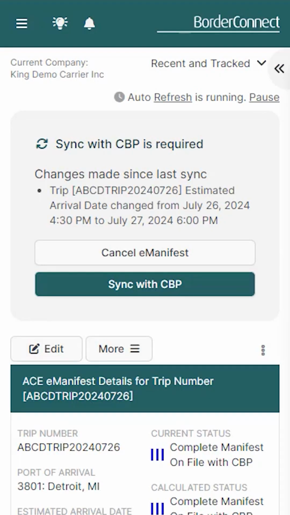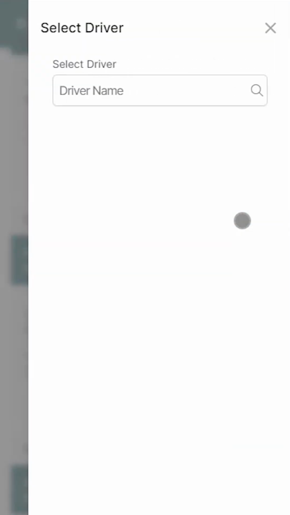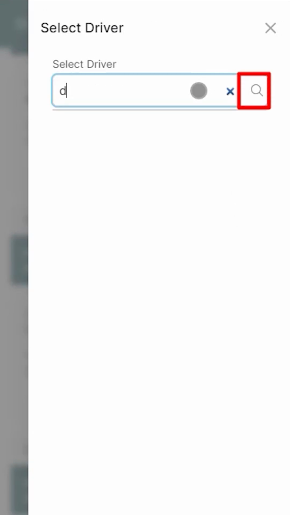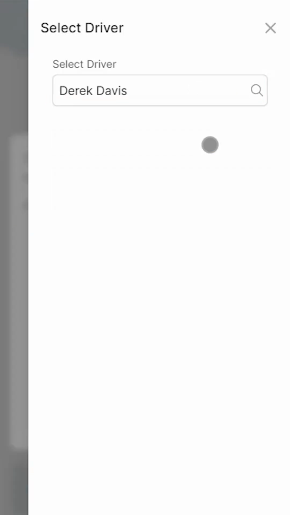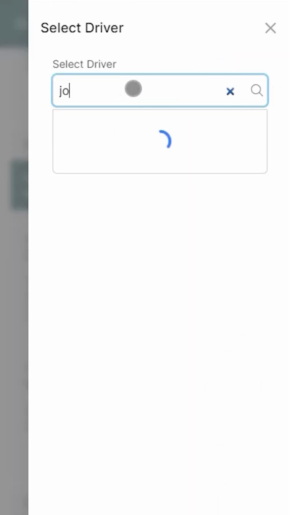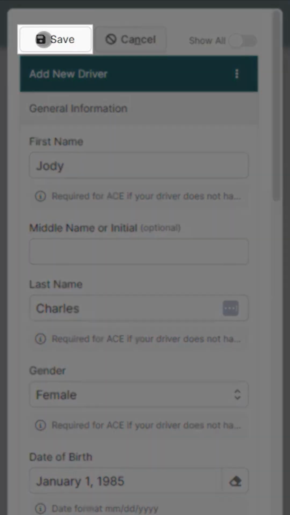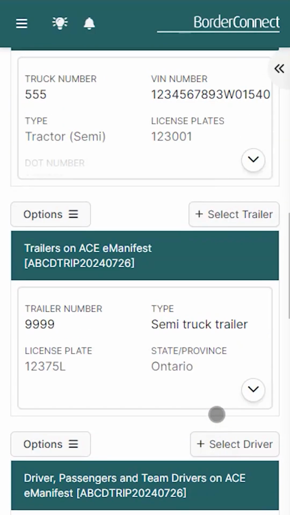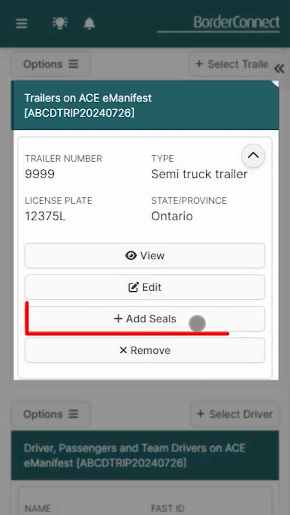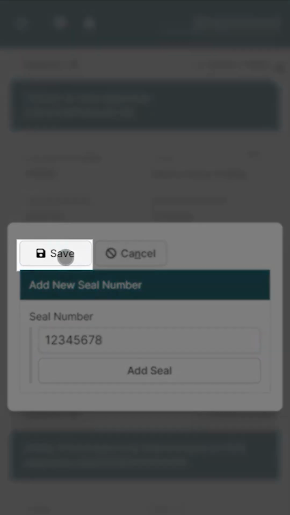Once back on the AC Manifest Details page, I'll scroll down to the Driver section and tap Select Driver. And anytime you see a magnifying glass icon in BorderConnect, that means BorderConnect will look up the information for you. So just type the first few characters of the driver's name and tap to assign it. And if this was a new driver, just click Add Driver, add the driver details, and click Save to assign them to the manifest. Now, to add a seal to the trailer or truck, tap the down arrow and tap Add Seals. Then enter the seal number and click Save.